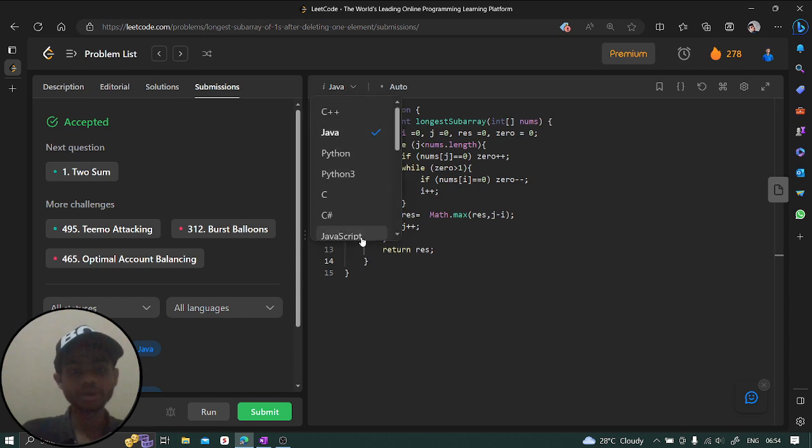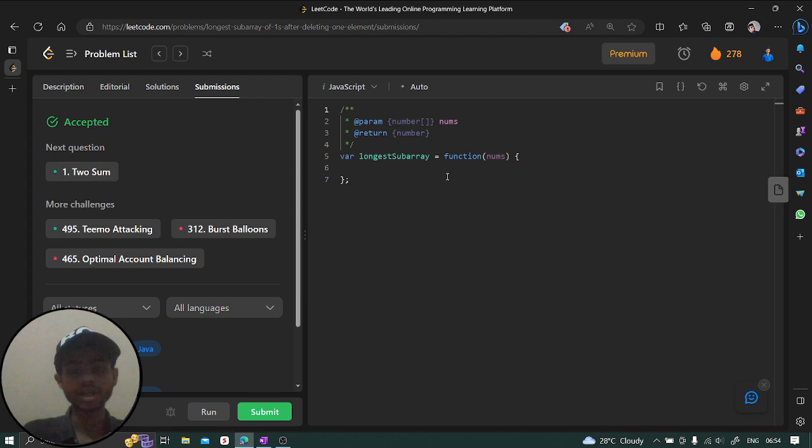Now let's move to the last programming language, which is nothing but JavaScript. And here in JavaScript, what we are going to do is, first of all, make the variables. Let me do it like this: let i is equal to 0, j also 0, and we can say result is also going to be equal to 0, and zero is also going to be equal to 0. Fine.